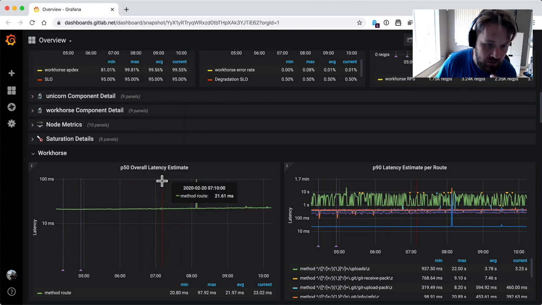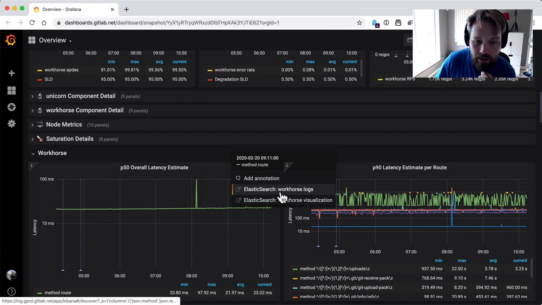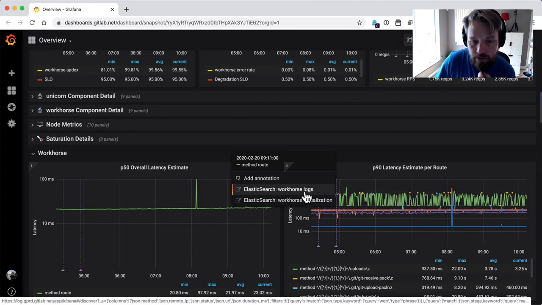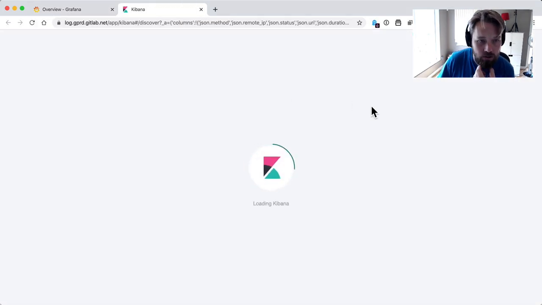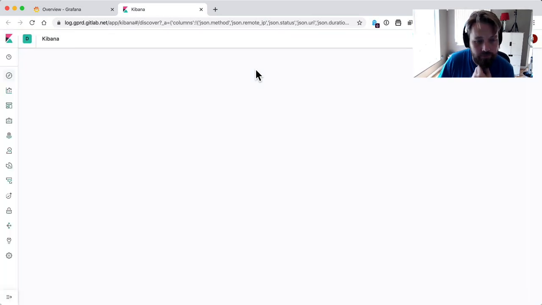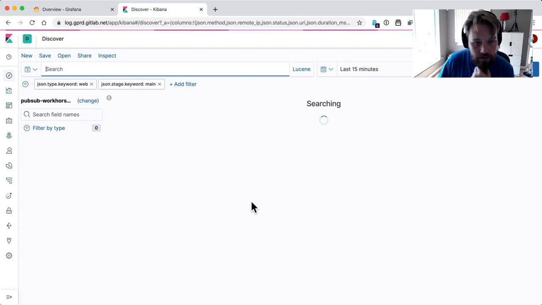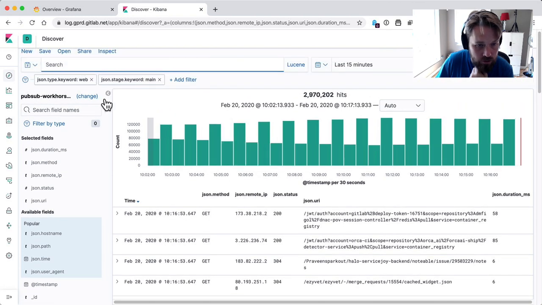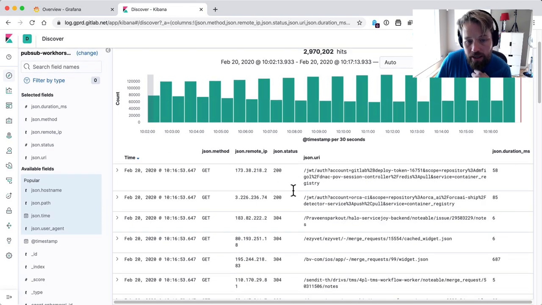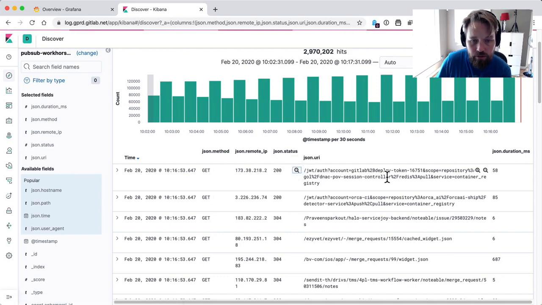So this graph over here is a Workhorse P50. You can click on the graph and it'll say Elasticsearch, give me the Workhorse logs. If I click on that, it'll open up an Elasticsearch URL, which should hopefully work. And if it comes back here, you can see these are the Workhorse logs. It's got some pre-canned columns that we might find useful, and various other things. From here we can carry on searching, so we might want to filter out all 200s.